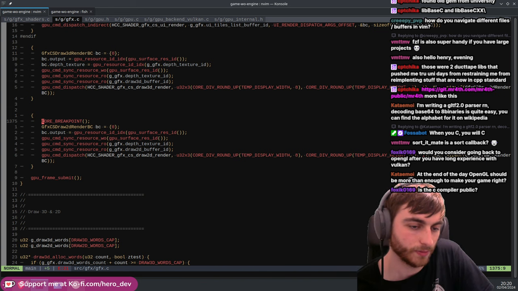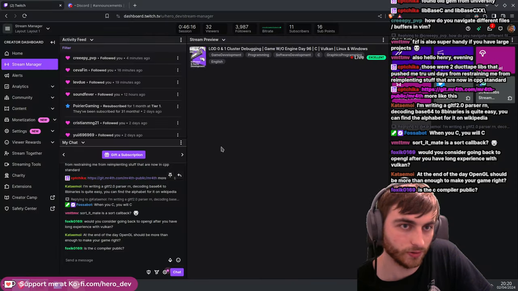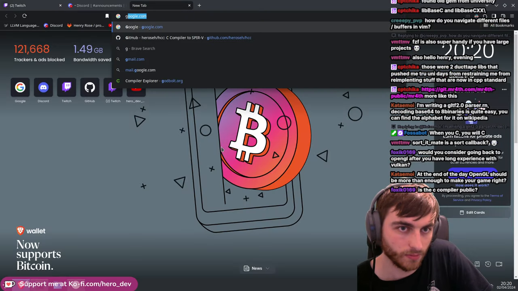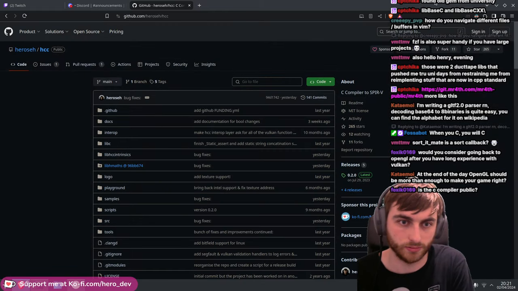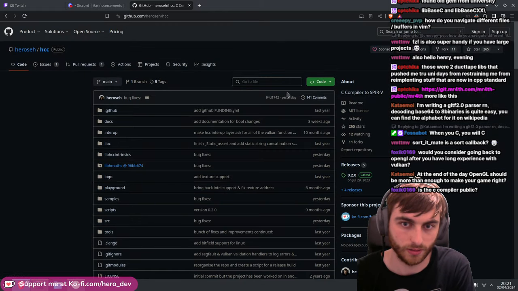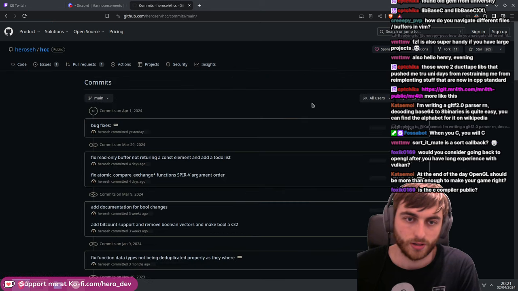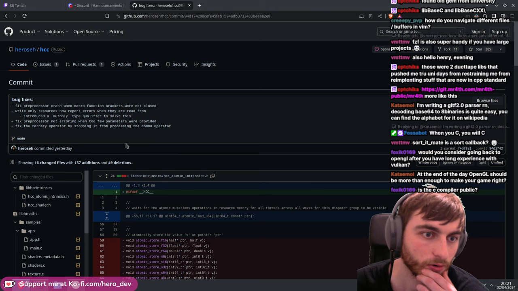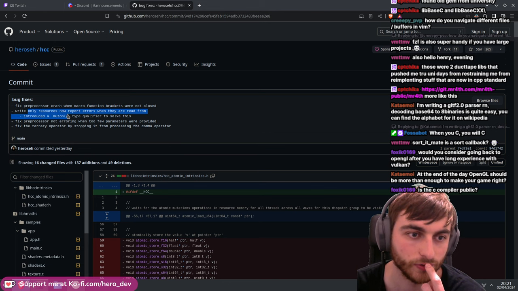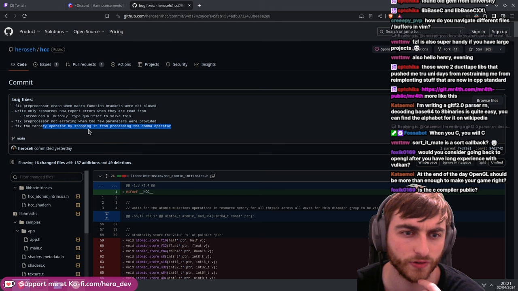Yeah, the C compiler is public. I'm actually planning on doing a new release soon. I've recently fixed about four bugs with it, actually yesterday. So now it errors if you write to a write-only resource or write-only buffer. And there was a preprocessor crash when you didn't close a brace, but now that's an error. And the ternary operators were processing comma operators for some reason, so I fixed that.